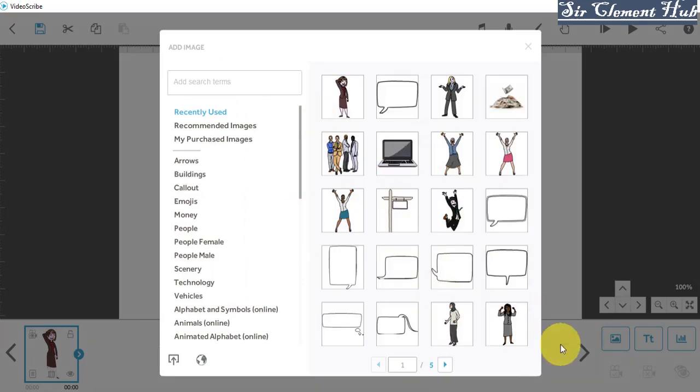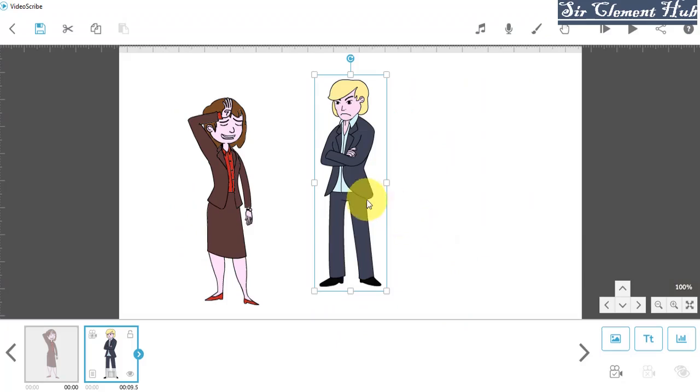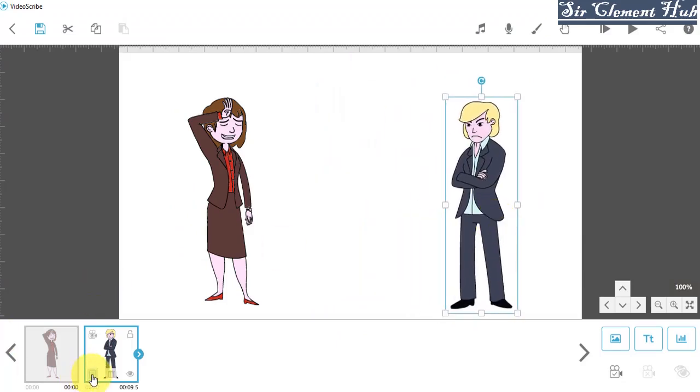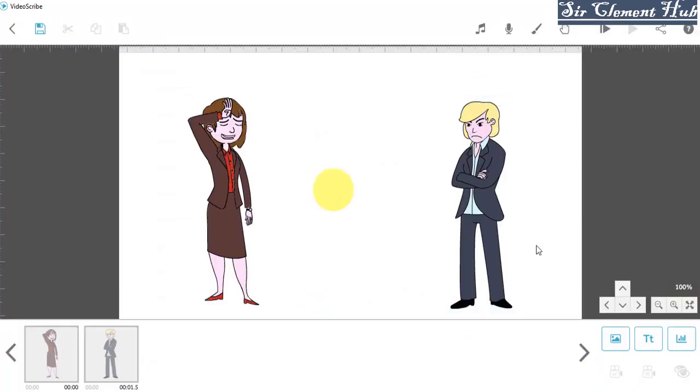Let's insert another image. Let's go to people and insert an image here. Let's use this guy that's standing here. Let's bring him. Let's go to element properties and also set it. I want him to move in from the right. Let me reduce the animation to 1 second, transition 0. And let me lock the camera. It is ready for a callout.